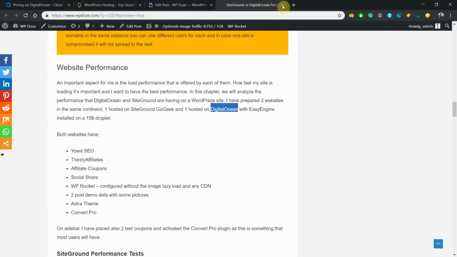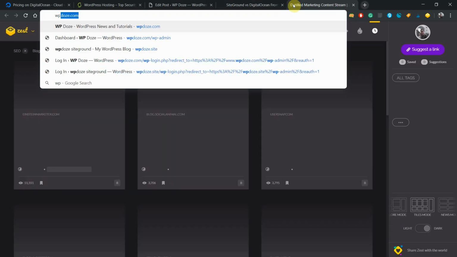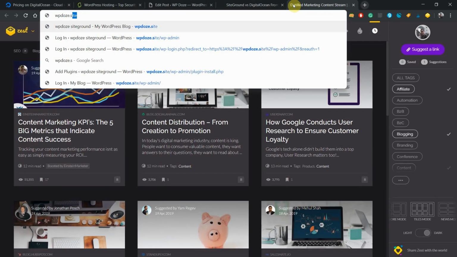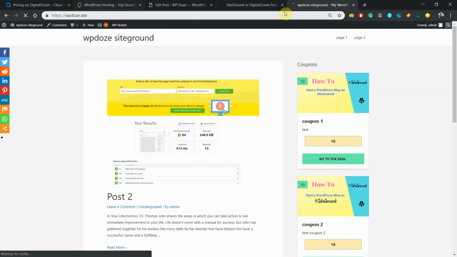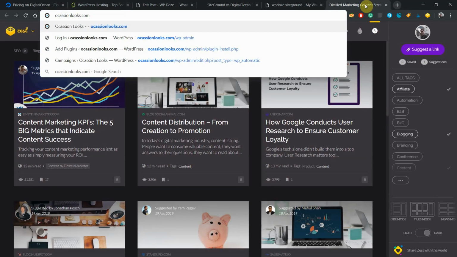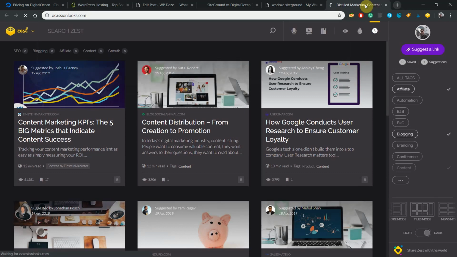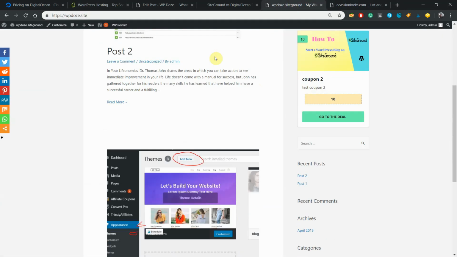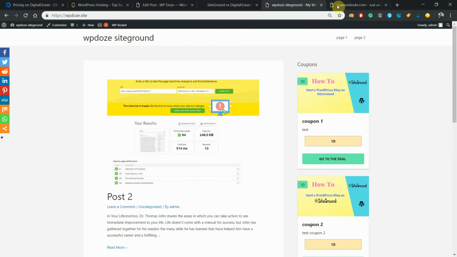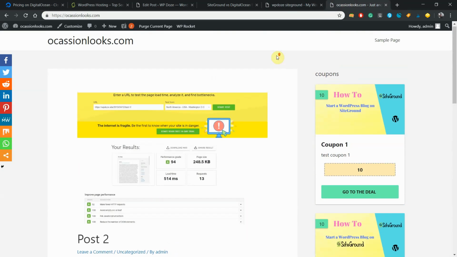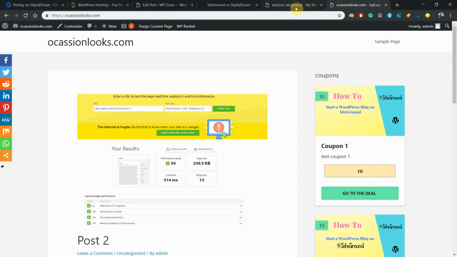So one site is this one. It is hosted on SiteGround, and the other one is this one. As you can see, both have the same information on them, with the same pictures, same coupons, and everything.